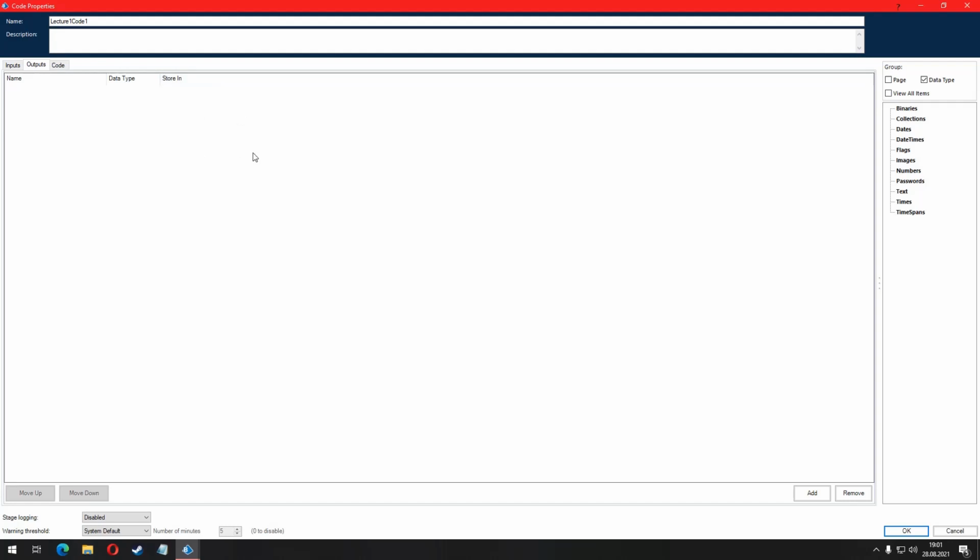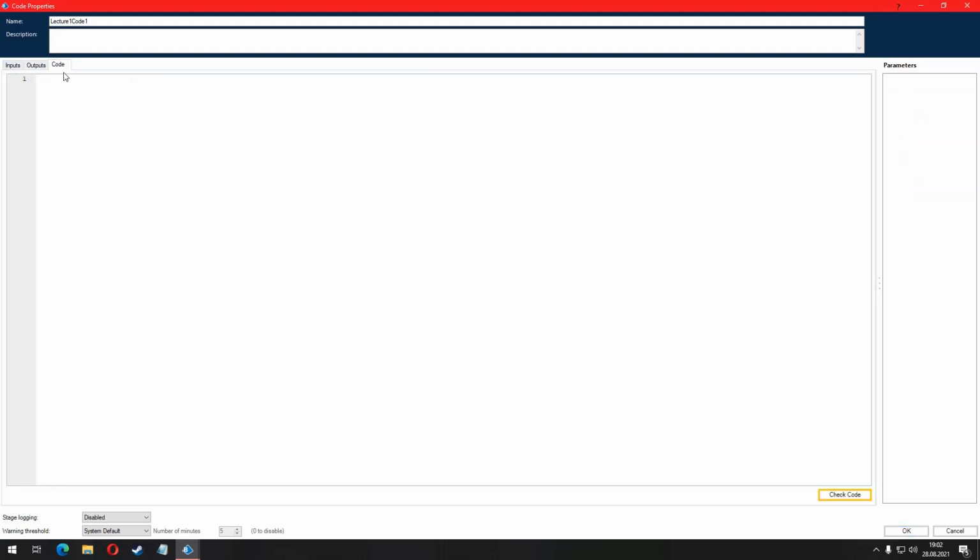Outputs are the result of the execution of your code, and your code stage will set the values of the data items stated as output variables. One thing to take into consideration here is to be careful with the uniqueness of your variable names, whether it is an output or an input. In the code tab, we write our C# code and address the input or output variables.